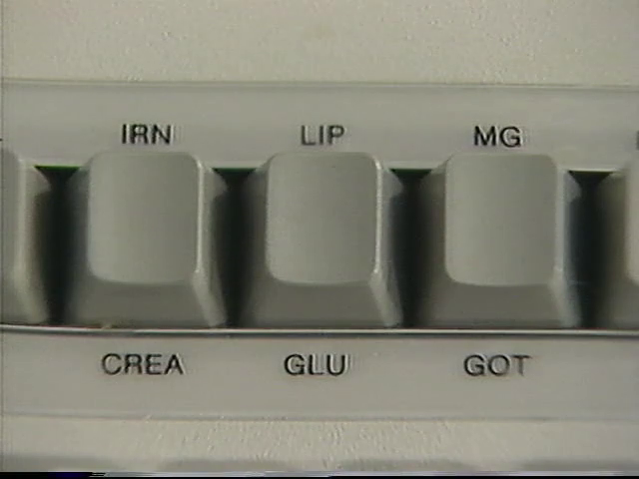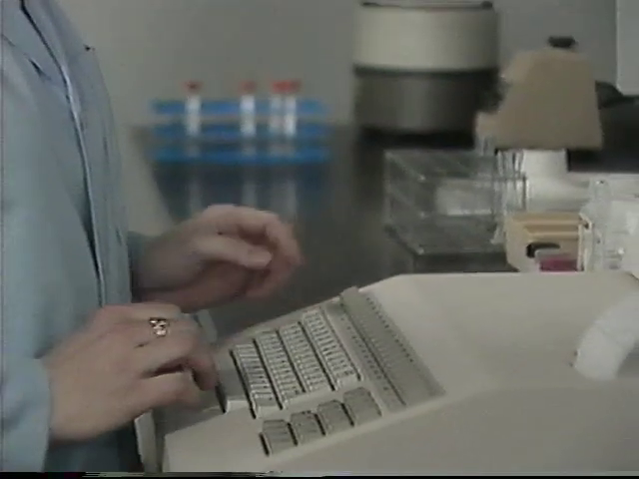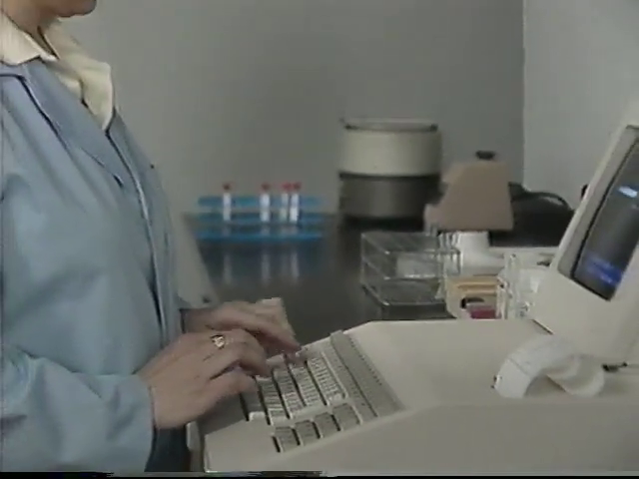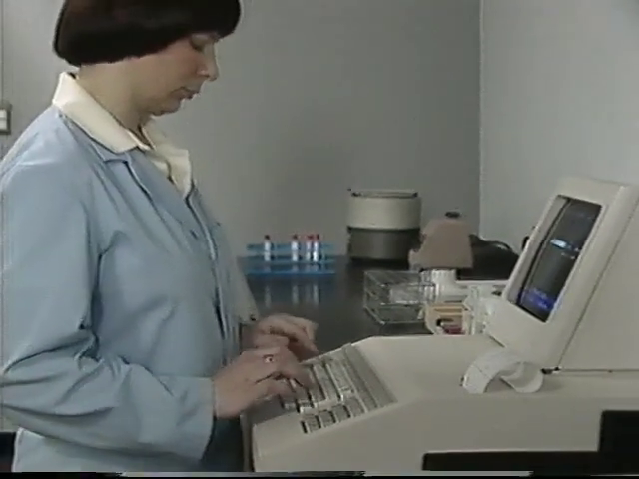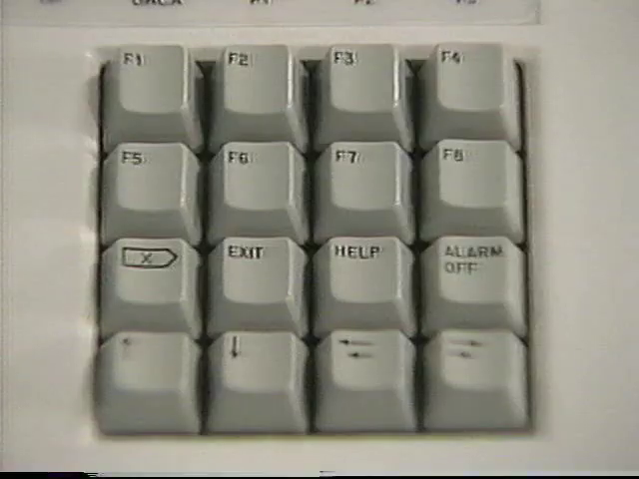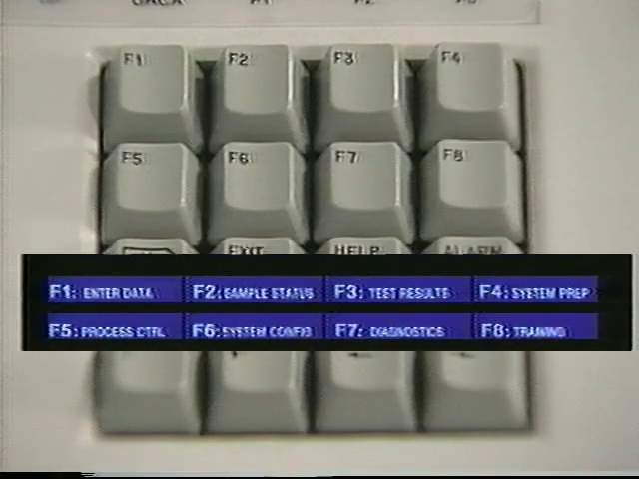Let's now examine the keyboard. The top row of keys is for test method selection. Each key has two methods assigned to it, with the second method accessed by the Shift key. The center section of the keyboard is typewriter style used in entering alphanumeric information. Patient information can also be downloaded from a laboratory host computer through the instrument's interface port.